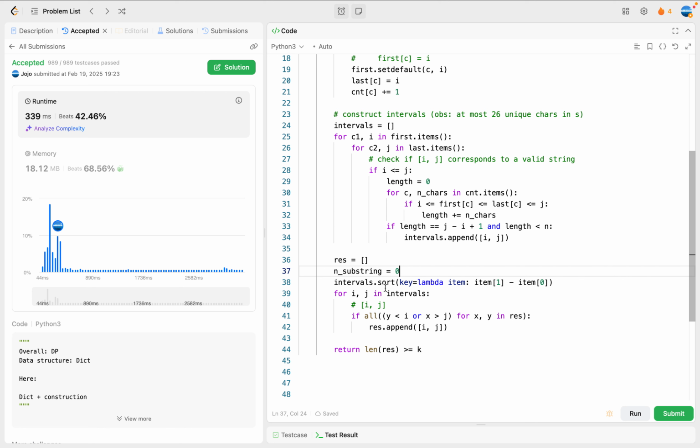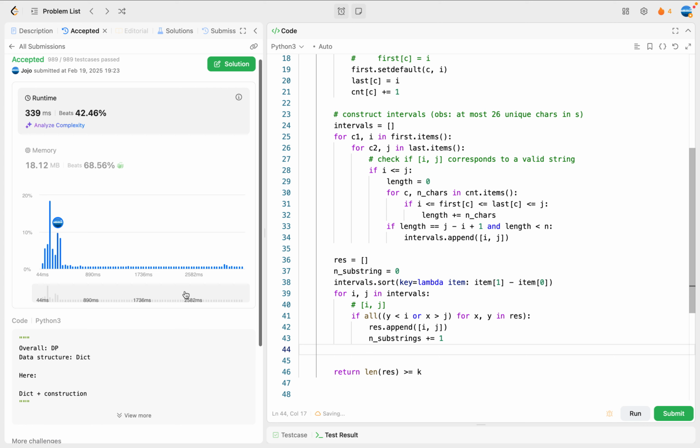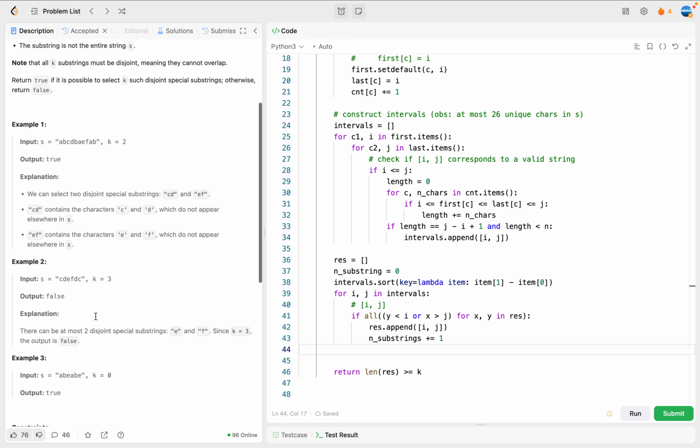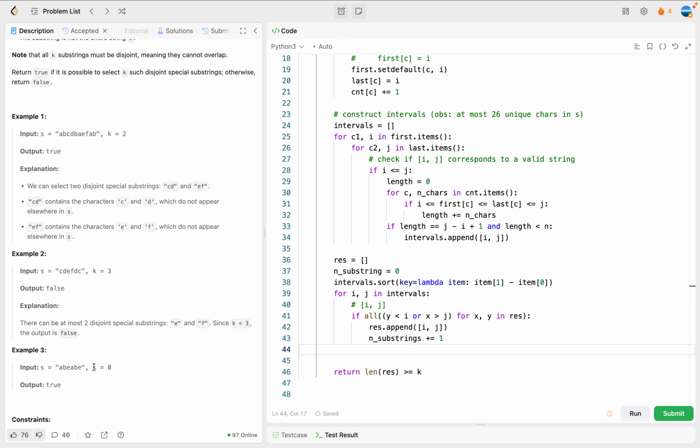So originally n_substrings is 0. Each time you do an append, n_substrings is incremented by 1, right? So here, what we want to do is, originally it is 0. Let's see. It's possible to have zeros, right? K equals 0.